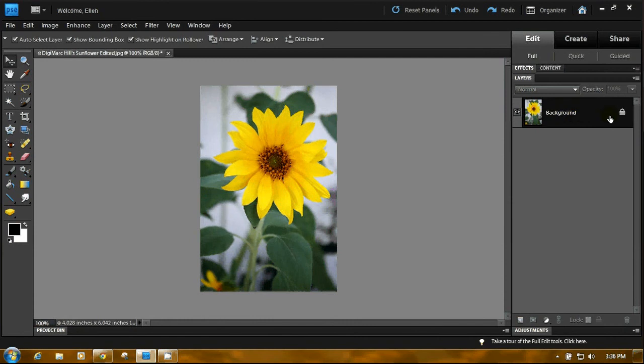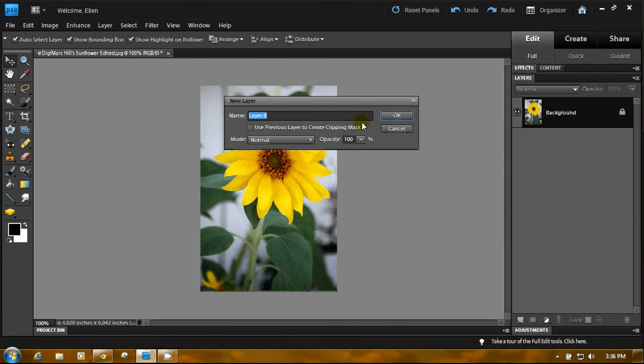Over here in the layers palette, it's the background layer with the lock on it. The lock means that the background layer is sometimes hard to work on. I prefer not to. Right click and select layer from background. Give it a name on the pop-up, or not.